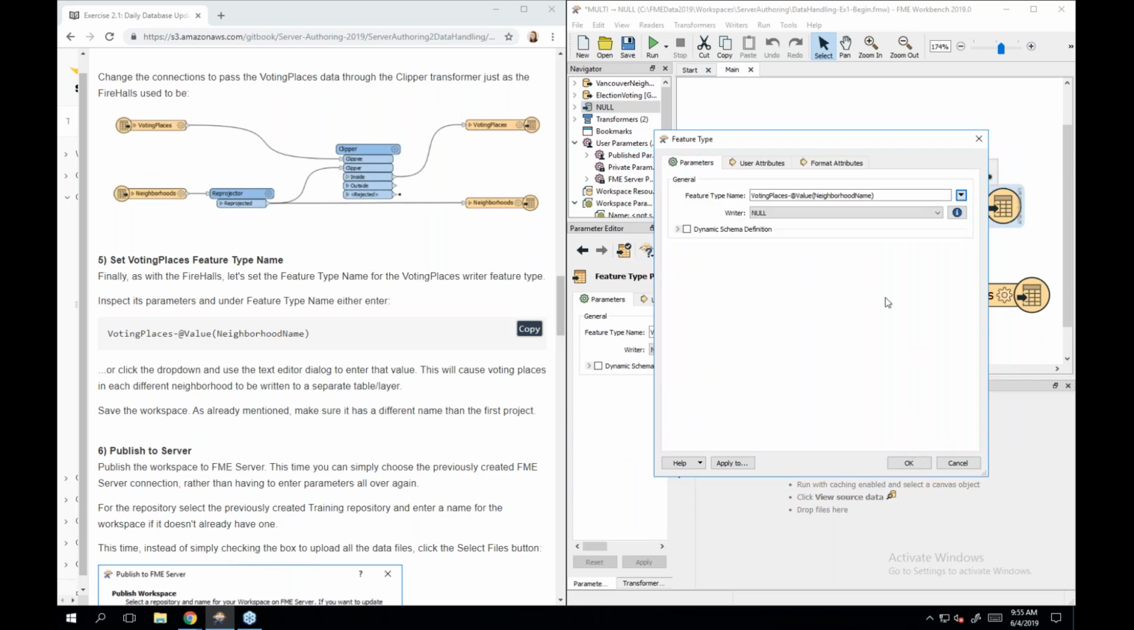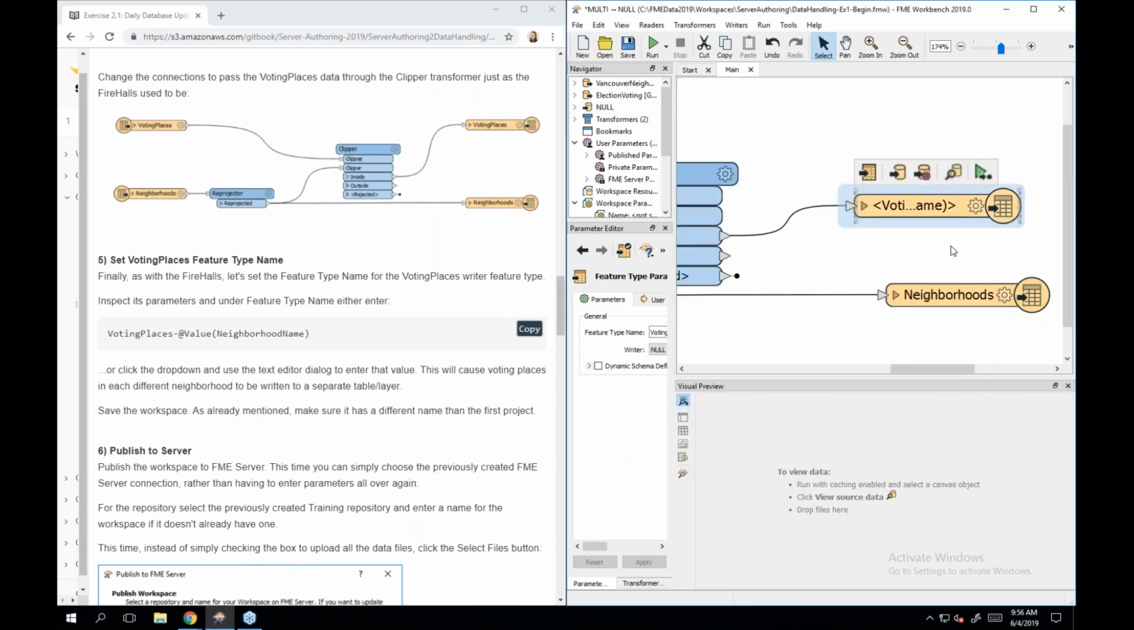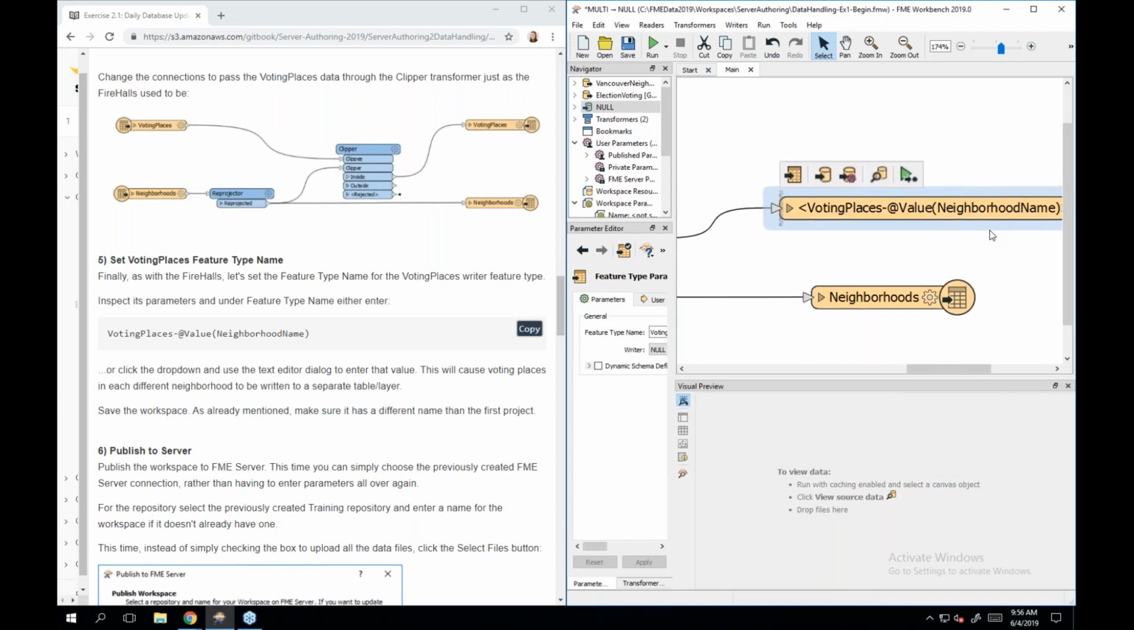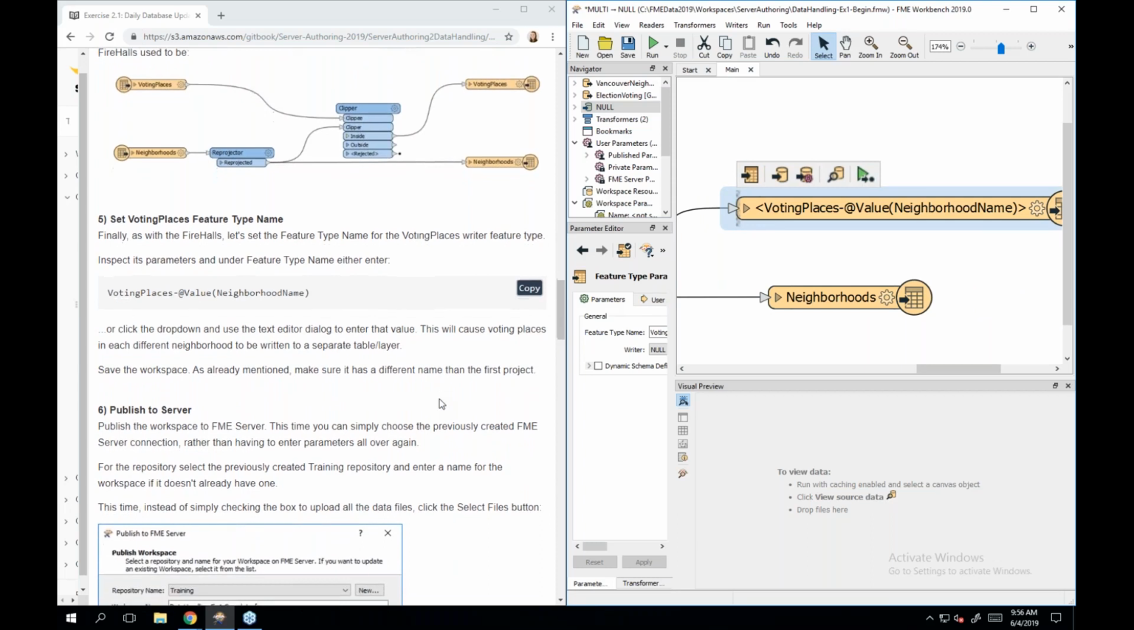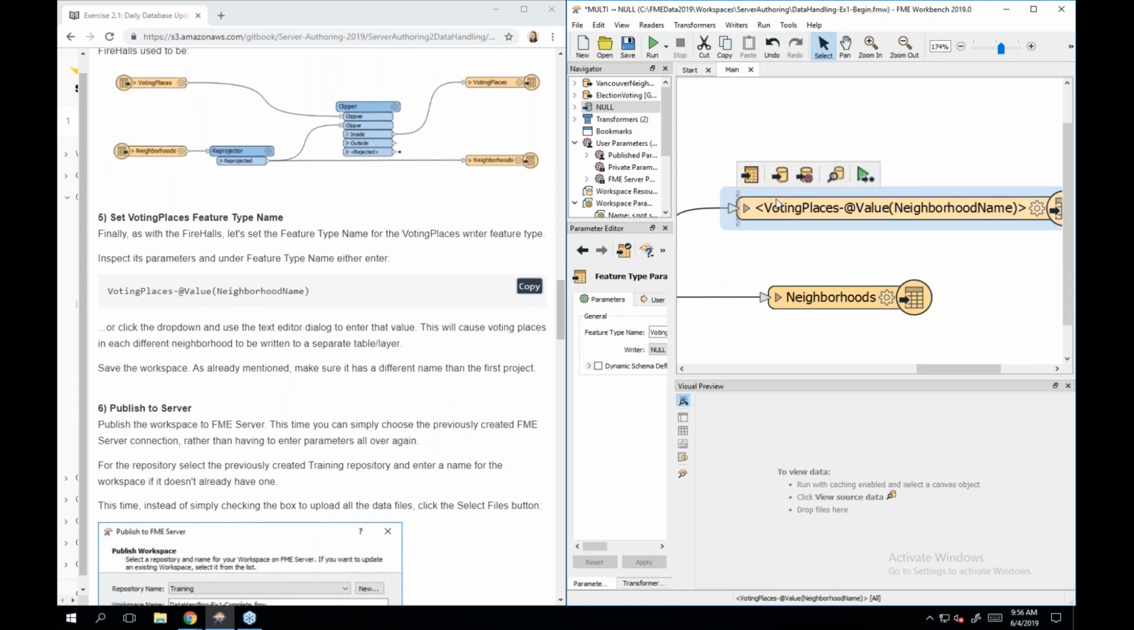So once you've done that, you can select OK, and then OK again to save this information in the writer. And you should now be able to see, if you expand that writer, that this information has been added onto the name. And so this is shown in the writer there as well. So the last thing to do before we publish to FME Server is to save this workspace.